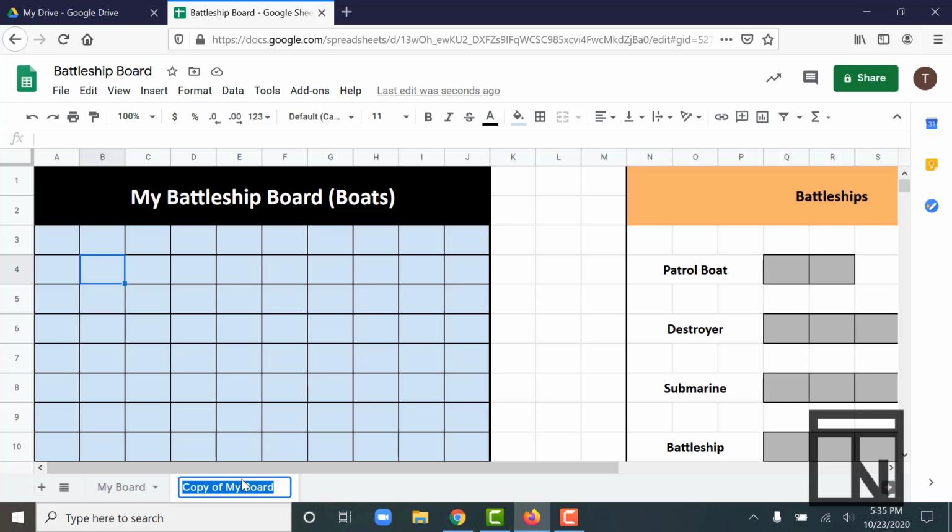Let's call this one Enemy Board, since that's where we're going to put the attacks that we're going to make on our enemy's ships. Now, I'm concerned that both of these tabs look exactly identical right now, and that's going to get us confused while we play. So there's a few things that we can do to help set these two tabs apart.